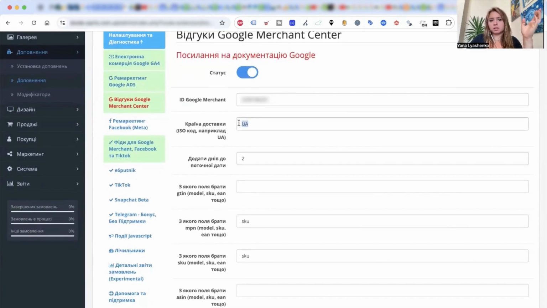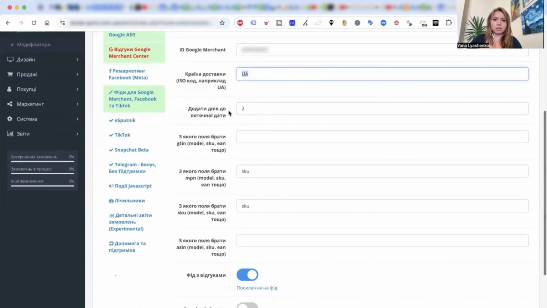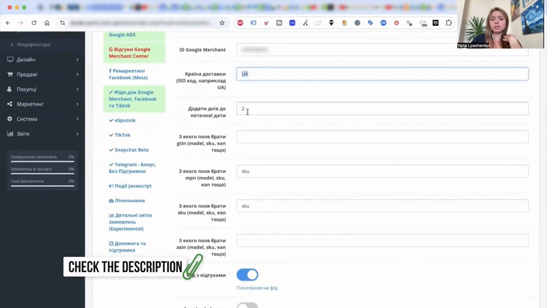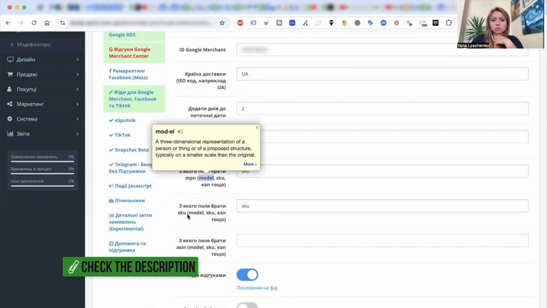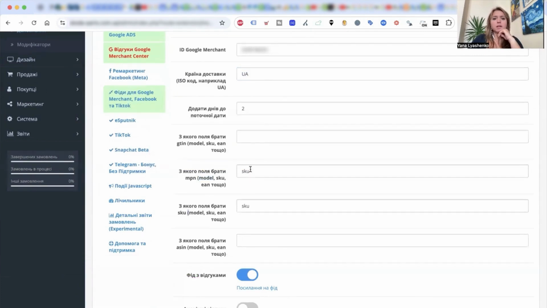Next, I set the delivery country. In my case, it's just Ukraine, so I set it to UA, and for the number of days from the current date, I put 2 days. Which field should be used for GTIN, MPN, or SKU? Here's how I set it up, since I have the MPN entered in the SKU field, and the SKU is in the SKU field as well. So you can swap these around if you need to.